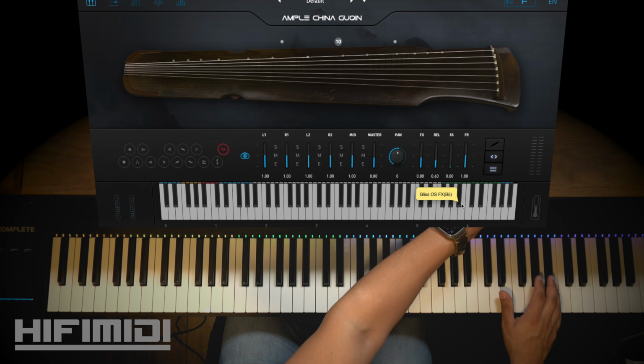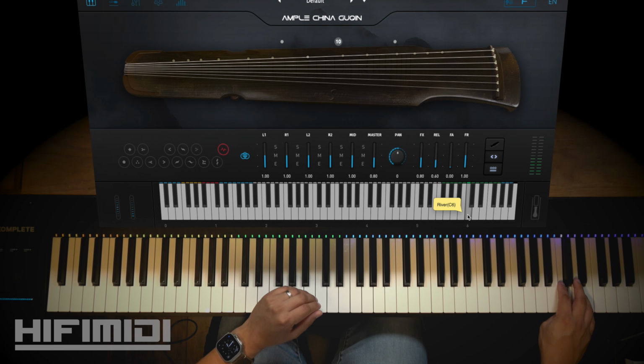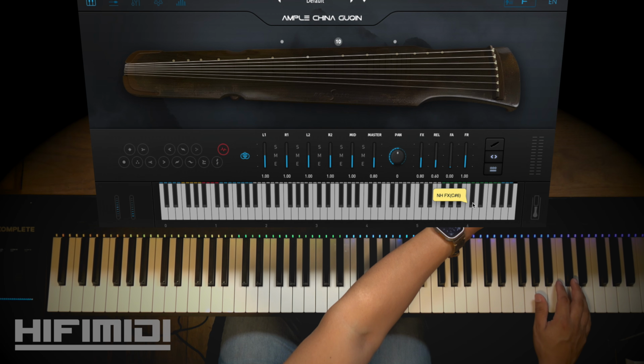The instrument just sounds so organic. And then here's another one. Glissando open strings effects. This one is called River. It sounds very windy like a river.